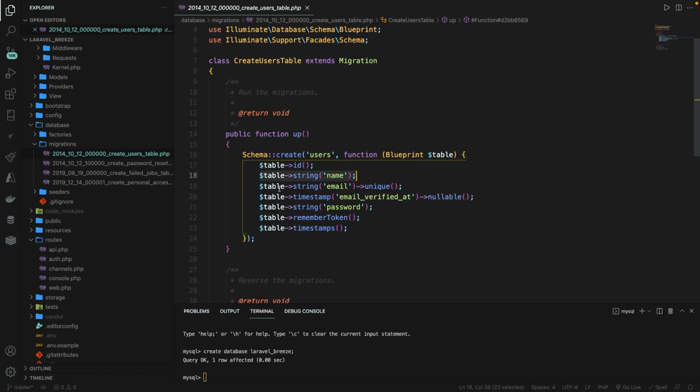It has a name. It has a unique email address, which is a string. It has the timestamp of when an email address has been verified. It has a string of the password. It has the remember token, and it has the default timestamps.